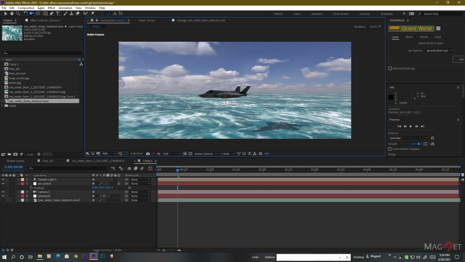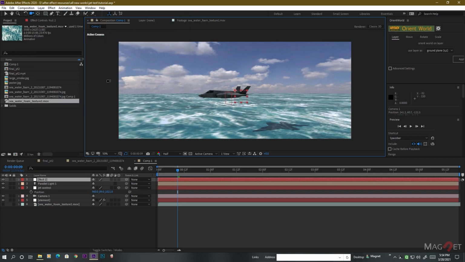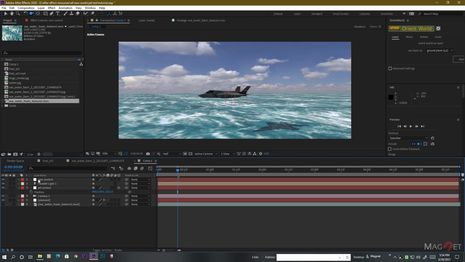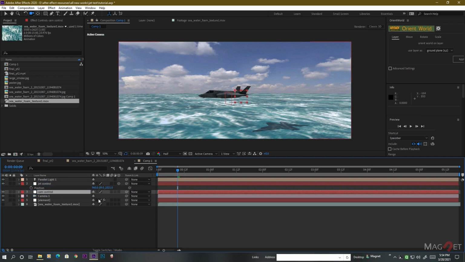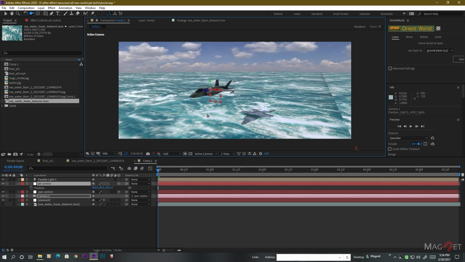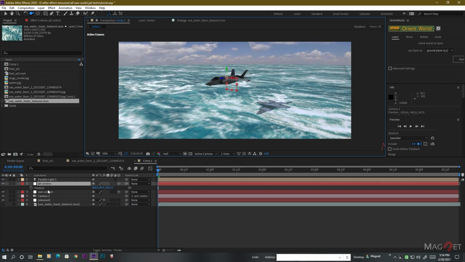Okay, so now create some camera animation. For this, first we create a new null object and name it camera control, and place it above the camera, and then make it 3D, and then link this camera to this null object. Okay, so first we animate our jet itself. So go over here and then make a keyframe at the initial and then animate it.